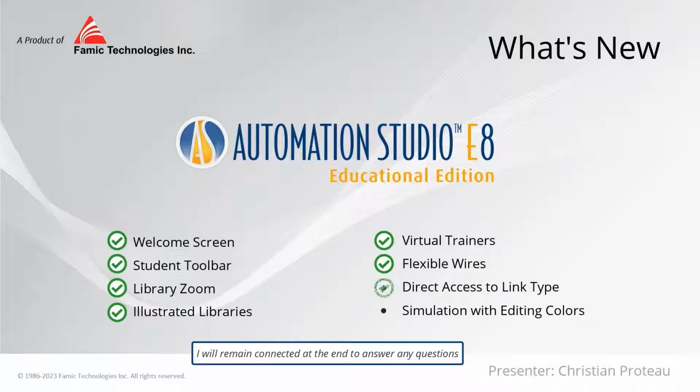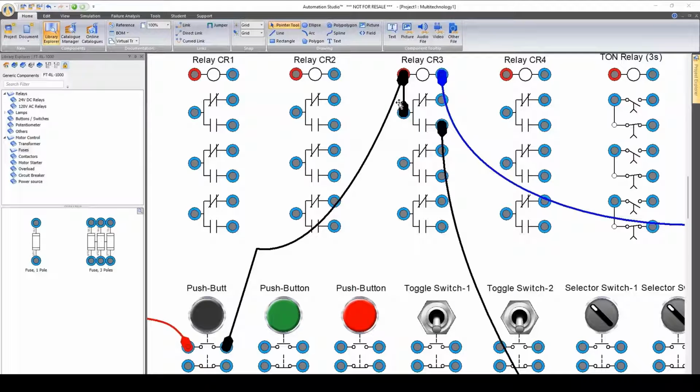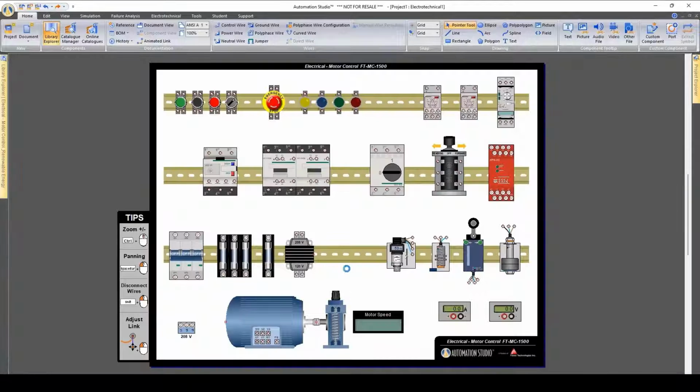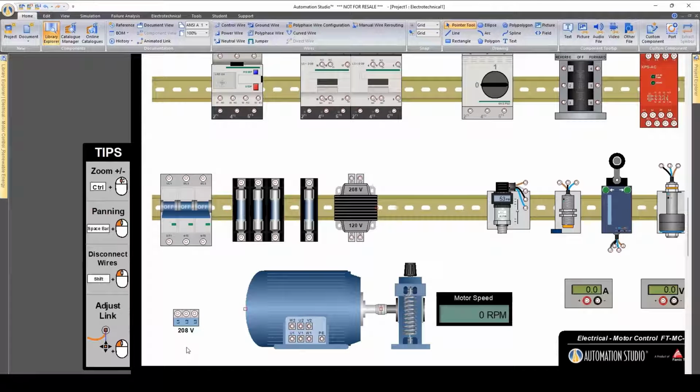Okay, the next topic is direct access to link type. If we go back to the same schematic we did, this is just the way that if you click on a line, it will offer you directly here different types. Like here it's black, blue, and red. But let's see if we open a motor control template. So on this motor control virtual trainer, you see if I start making a connection, let's say I bring my L1 here, the choices will be different.